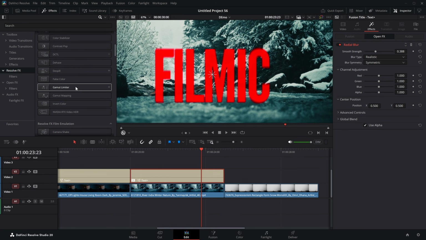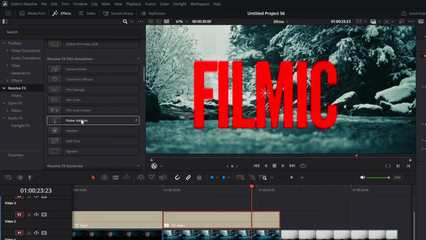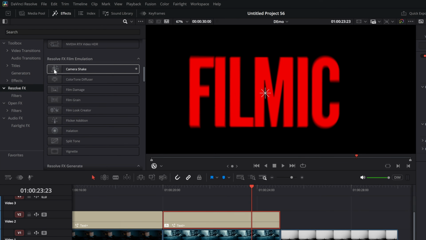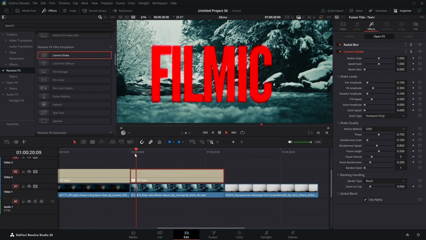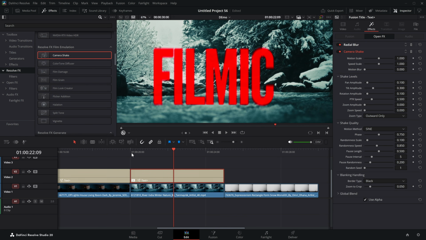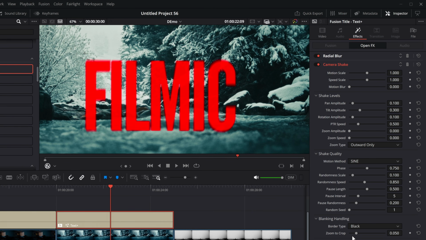But let's just add some more stuff. Again, feel free to have a play, drop some things on here and see which works well. I like a little bit of camera shake. So if I grab this camera shake, drop this on here as well, hit play, and it's going to be a little bit aggressive. Now this camera shake has tons of different options.